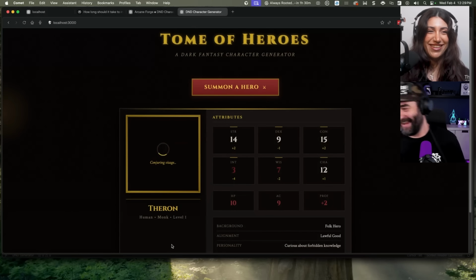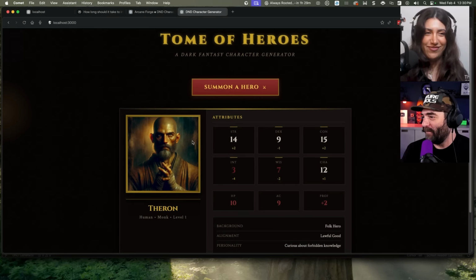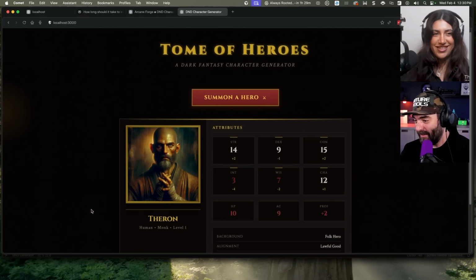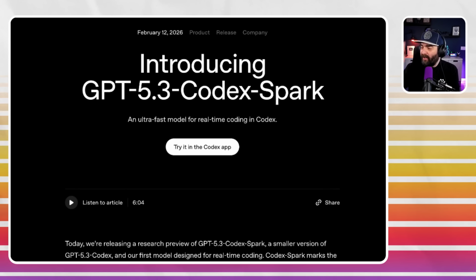See? Let's summon another hero. Hopefully it's a woman this time. First try. Look at it go. Not a man. But it did generate another one named Theron. I love the characters. I love everything about this. This looks awesome. Okay, so now let's see if we can build a little app using GPT 5.3 Codex Spark.